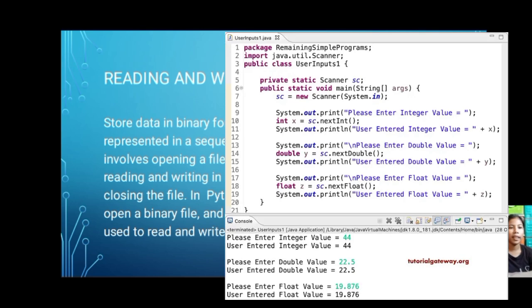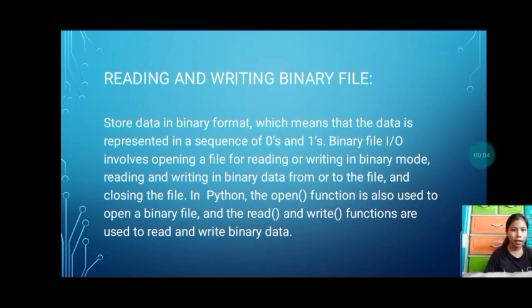Reading and writing binary files. Binary files store data in binary format, which means that the data is represented in a sequence of zeros and ones. Binary file input or output involves opening a file for reading or writing in binary mode, reading and writing binary data from or to the file, and closing the file. In Python, the open() function is also used to open a binary file, and the read and write functions are used to read and write binary data.